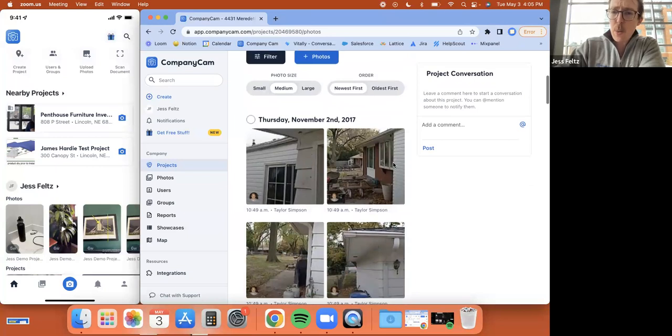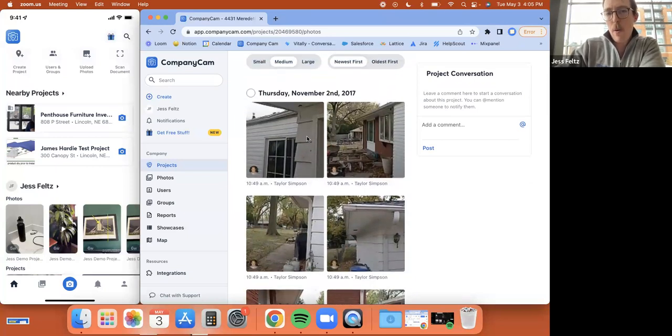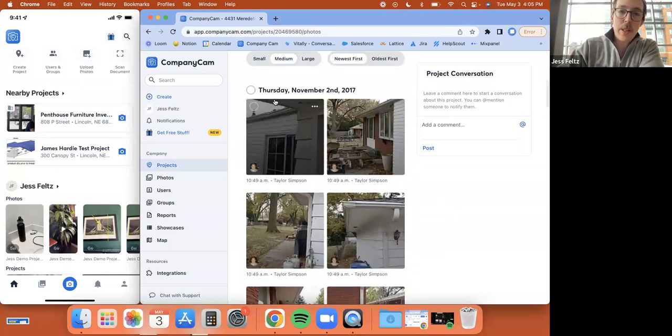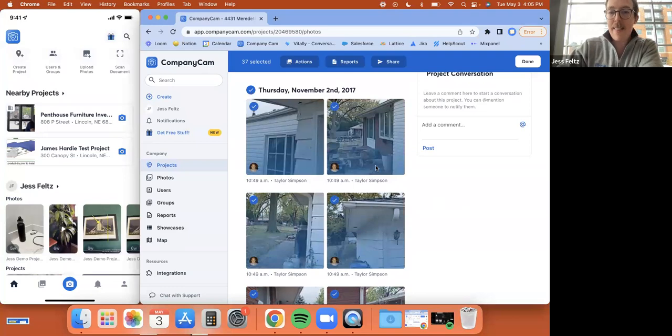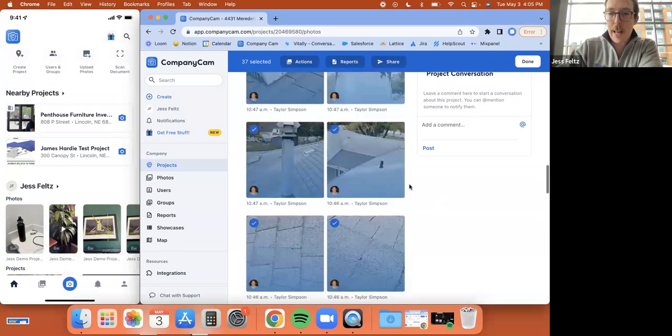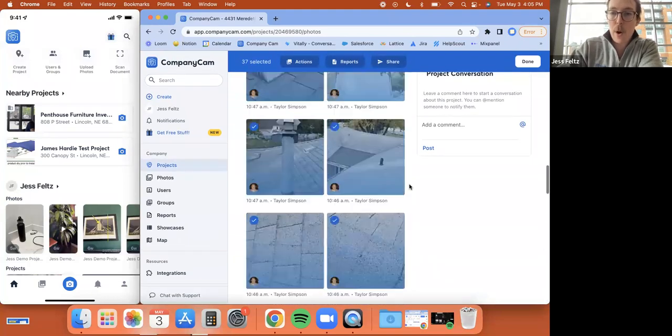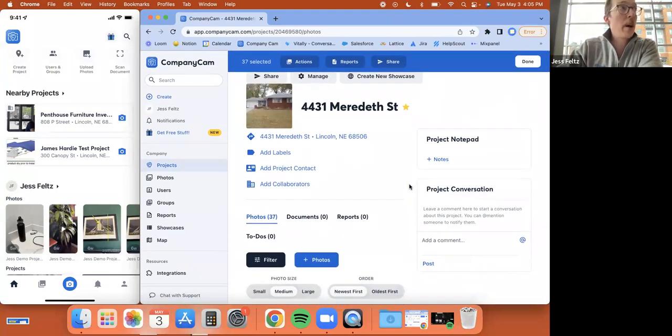Since we are in our project right now, I'm going to go through and start selecting the photos I want to include as part of that report. If you're not already familiar with this, you can actually just mass select anything from that date by clicking this little bubble next to the date. And that will select everything that you took on that day. So let's just say I want to include absolutely every photo we took as part of this project.